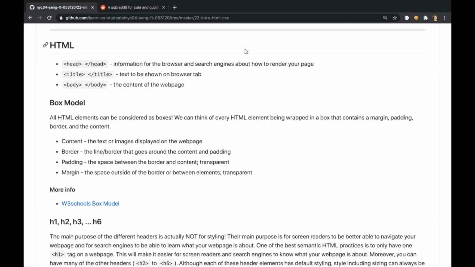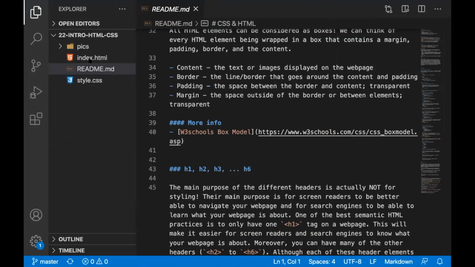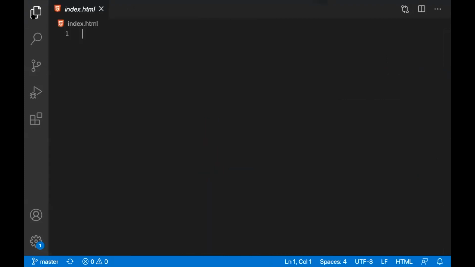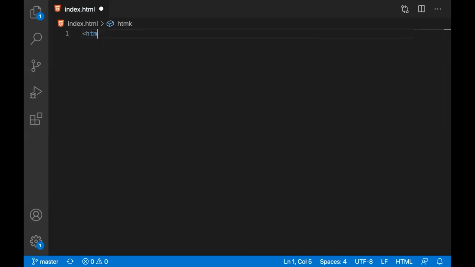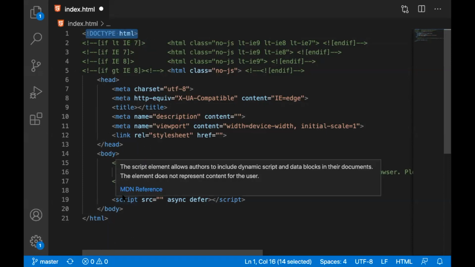So now I want to talk about the header tags. So I want to go to my VS Code. And I have this file called index.html. So this is just an HTML file. So I'm going to type HTML. And I have this extension that gives you the boilerplate in order to create a very basic HTML file. Here it says doctype is HTML, so this is an HTML type of file.